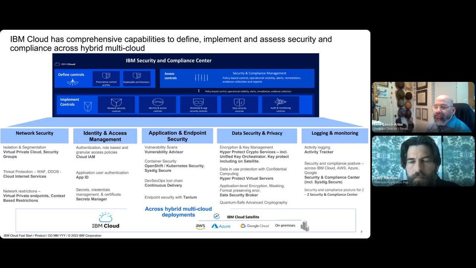From the identity and access management perspective, we have the cloud IAM functionality that controls access and authentication for all of the services under the IBM Cloud, already baked in, with granular and flexible authentication instruments like tokens, trusted profiles, application keys, multi-factor authentication, and granular access policies like role-based access, attribute-based access, and context-based restrictions, as we talked about. This helps centralize control over IAM for all of your accounts.